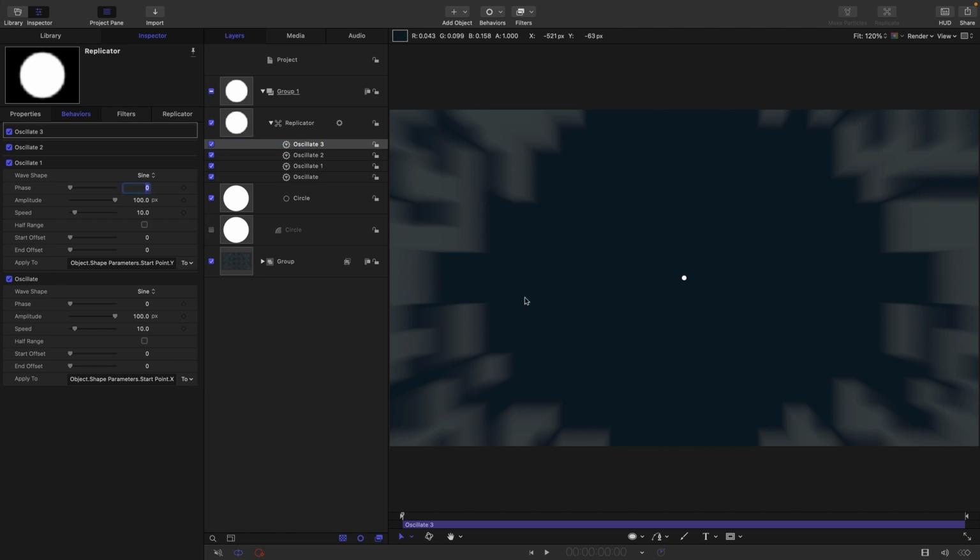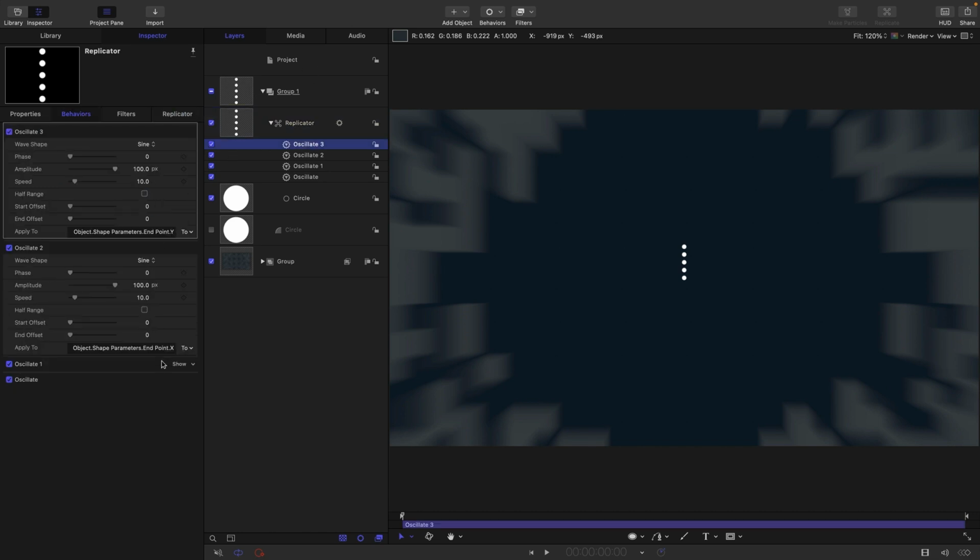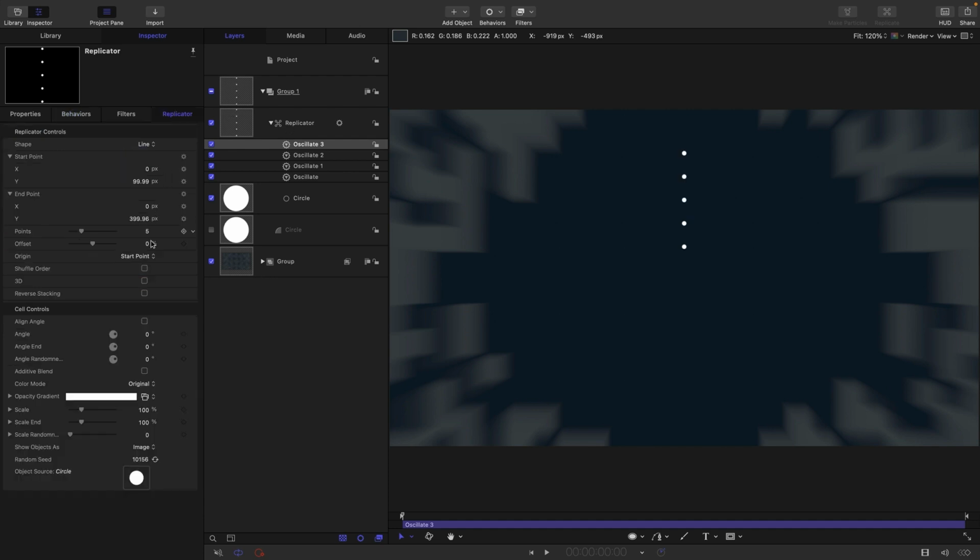What I'm going to do is set the phase of one of these to 33 and also set this speed to 5 and this speed to 5 as well. So let's hide both of those and show the top two, which are going to be the end points. In both of these cases, I'm going to set the amplitude to 400, like so. I'm going to set the speed to 15 for both of them. I'm also going to have a phase of 33, and come back over to my replicator and let's crank the points up to 50 so we get a line.